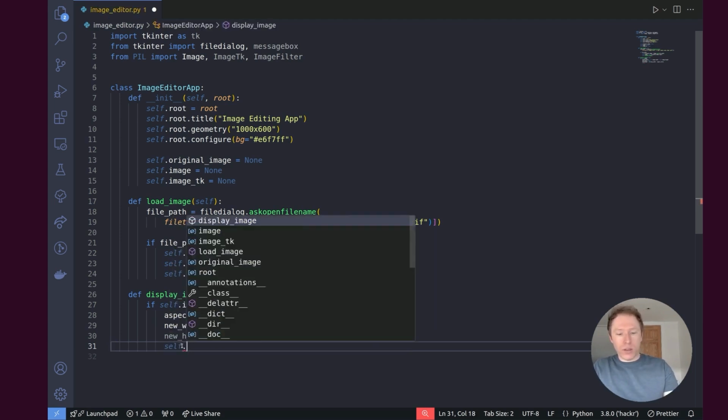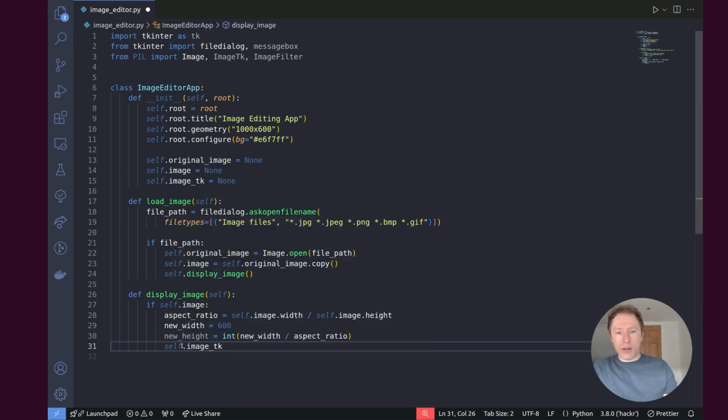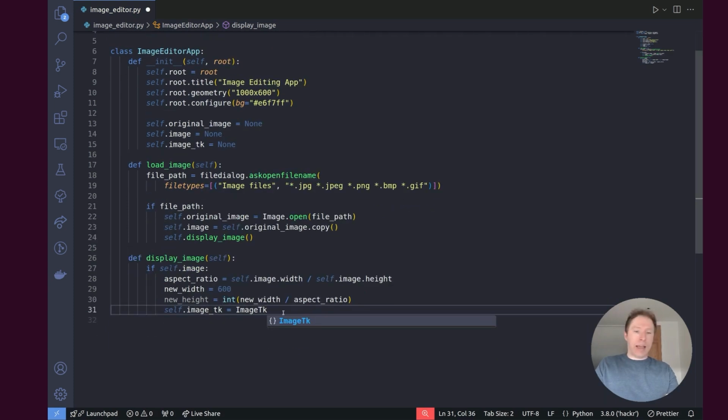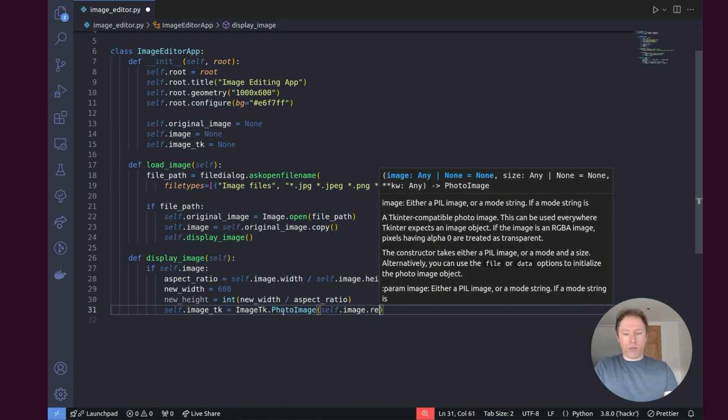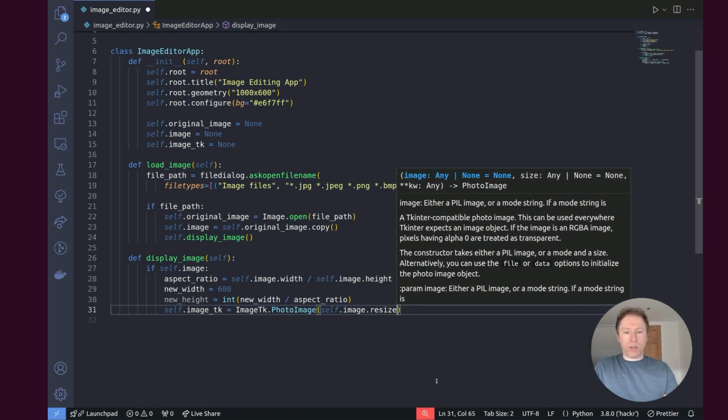And then we want to assign the image TK attribute. We're going to use the image TK class. So the image TK class, and we are going to use a photo image. And we're going to say the following. I want to use self.image. And I also want to resize this. And what am I going to resize it to? Well, naturally, I'm going to resize it to the new width and the new height, right? Because that's what I want to use. So I need to pass in the following. So I'm going to pass in this.